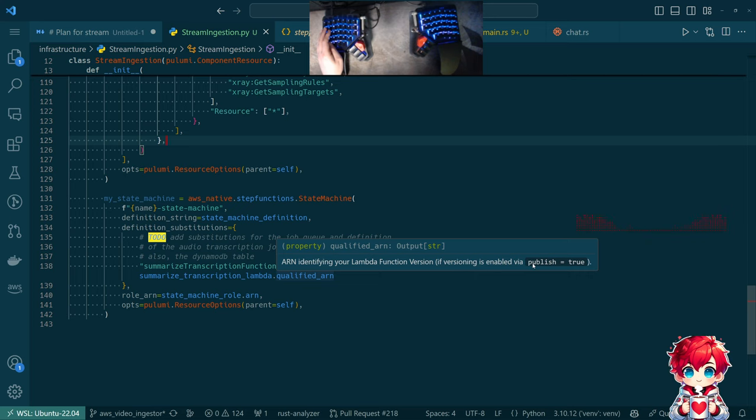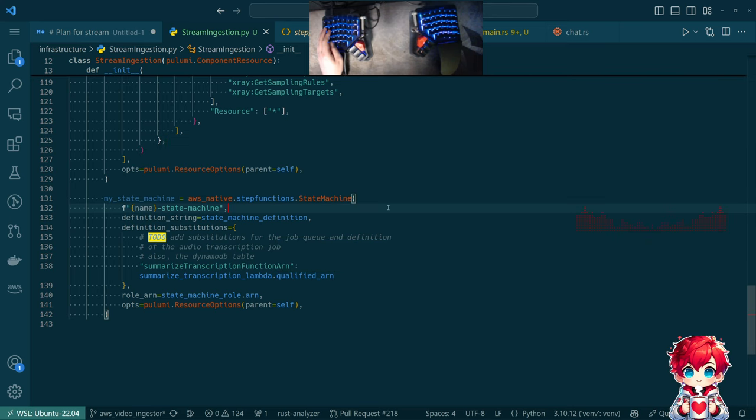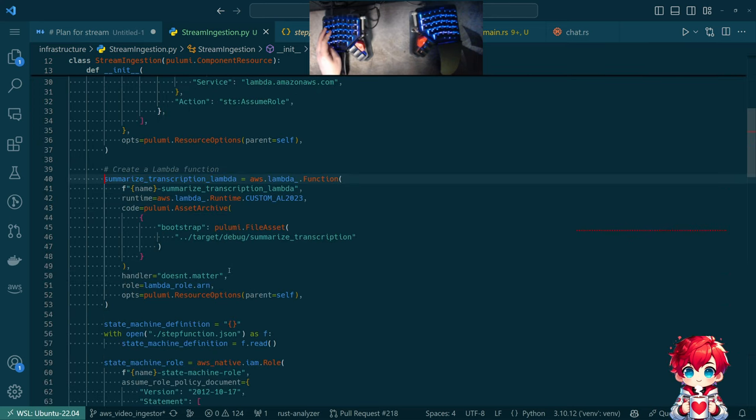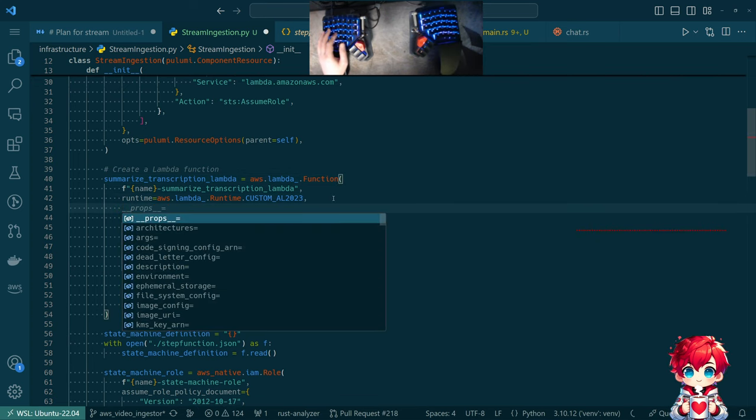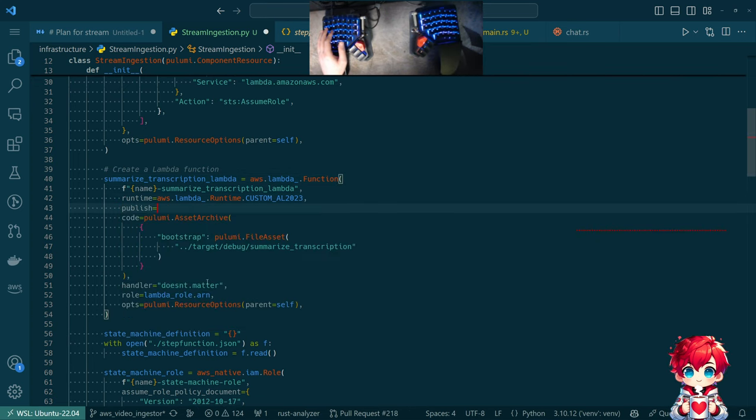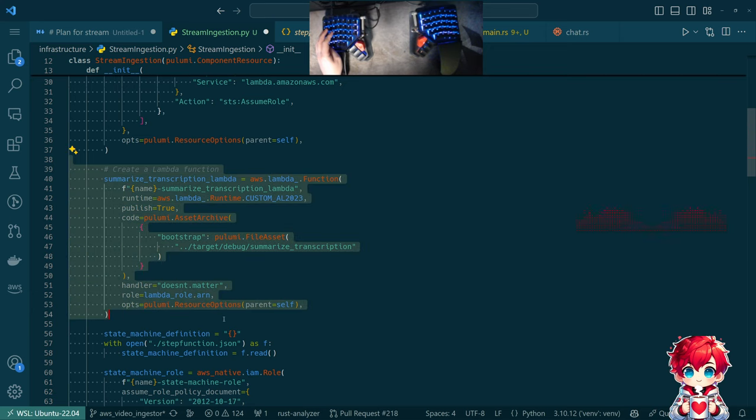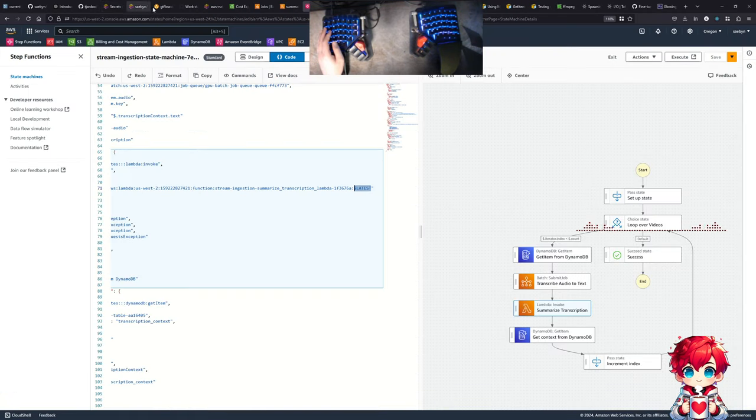If versioning is enabled via publish equals true. Interesting. That's something we need to do here. Publish true. What does that mean? I guess that means that every time we have, every time we do a deploy, how does that work? Let's look at the Pulumi docs because I want to understand the implications of that.